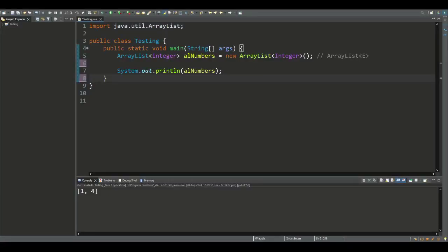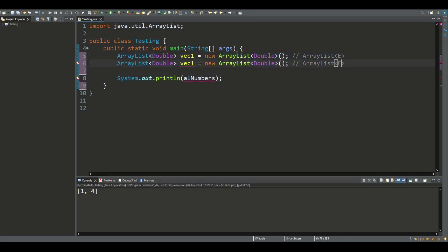Some algorithms require multiple string, array, or ArrayList objects to be traversed simultaneously. So for example, we'll write an algorithm to add two vectors. So I'm going to call this the ArrayList vector 1. And this will take in doubles. And we'll have another ArrayList to store the doubles for a second vector.